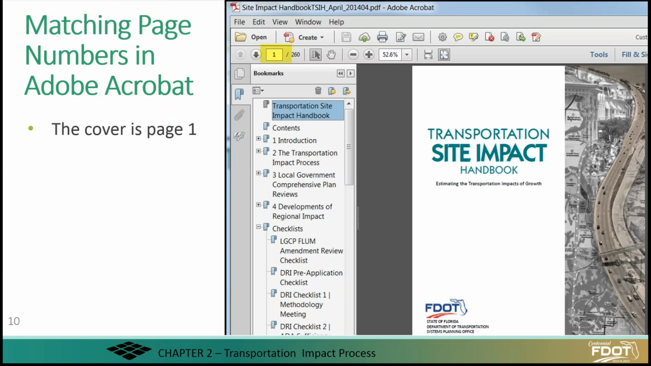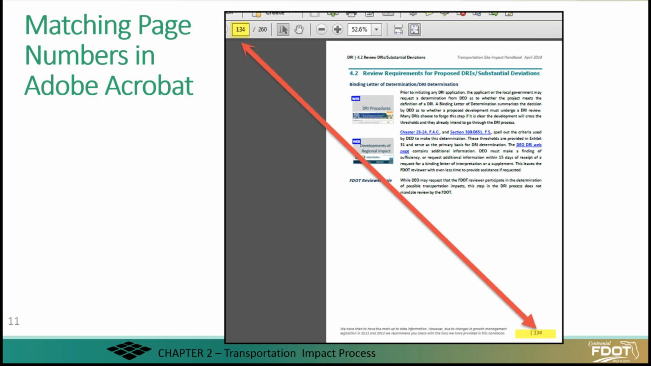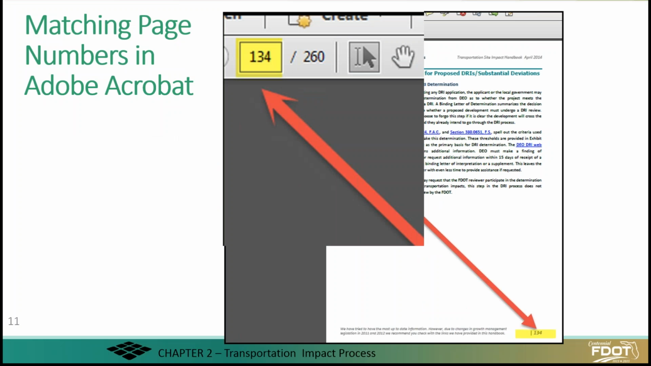Okay. We began page numbering on the cover. This means that the page numbers on the document are the same as the page numbers at the top and the bottom of your PDF screen, your Adobe Acrobat screen. This makes it a lot easier, because when we tell you to go to page 134, you don't have to scroll around looking for page 134. You can just simply put it into that part of the controls for Adobe Acrobat and go right to it.